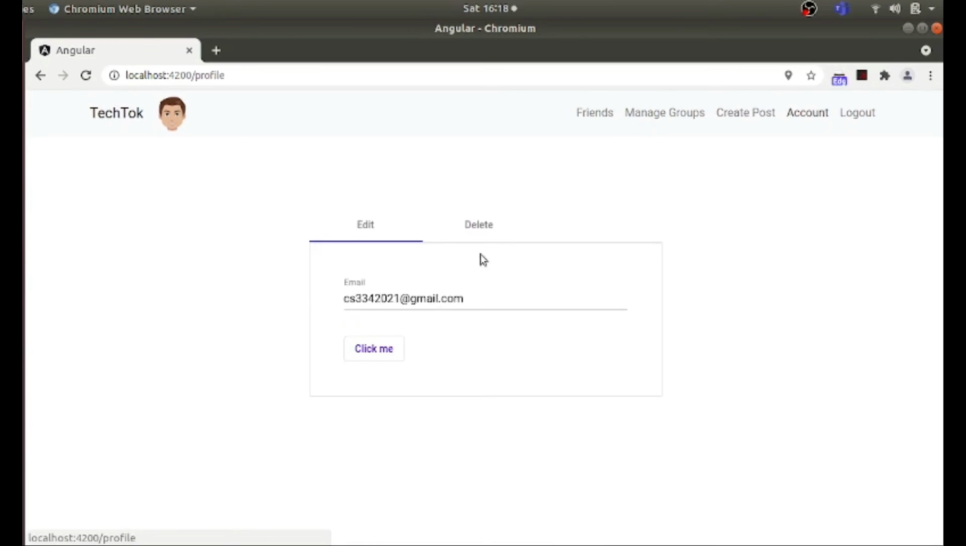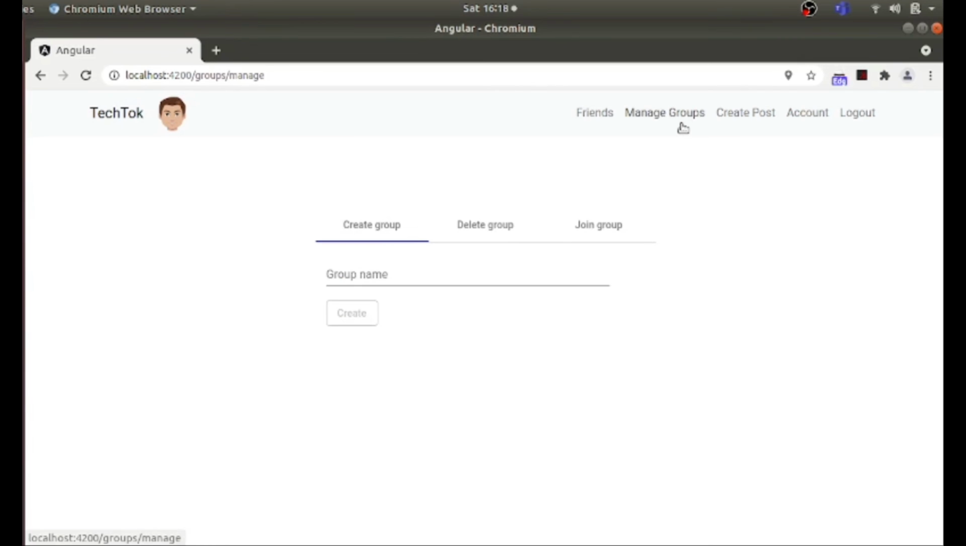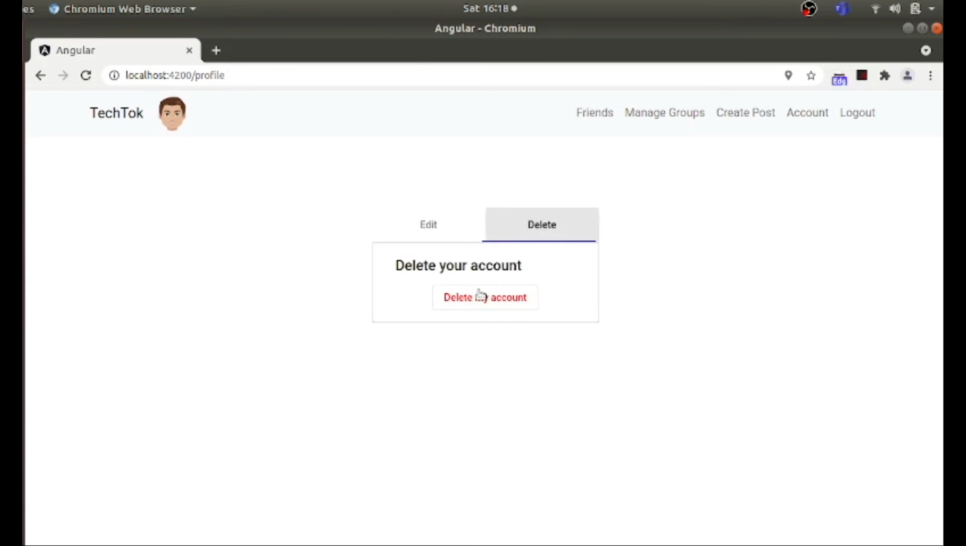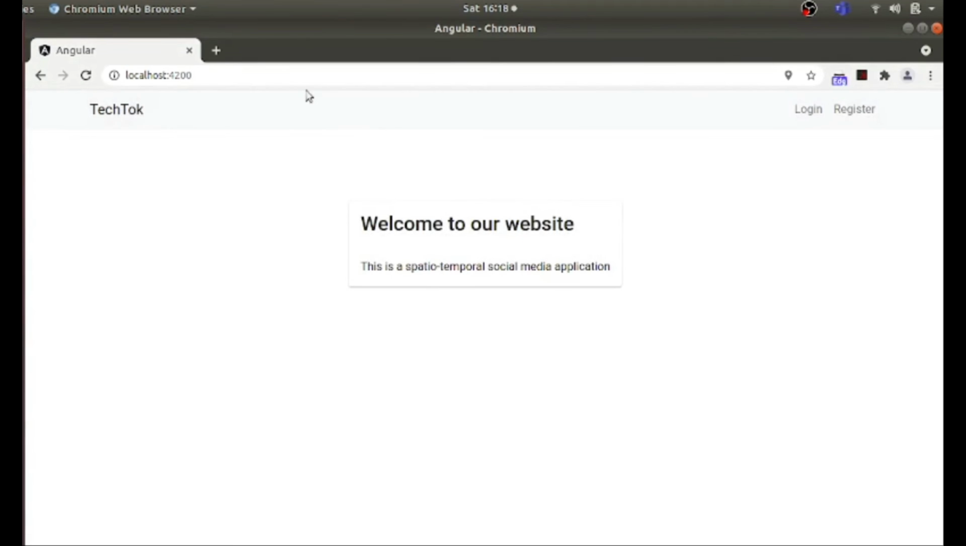We can also change our account details here, so we can change the email address, and you can see this will be updated in the database on the back end. We can also delete an account, and what will happen if we do that is that we will be kicked out immediately. So the account is now deleted.